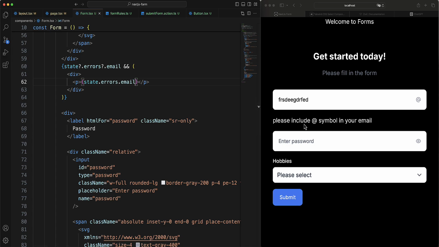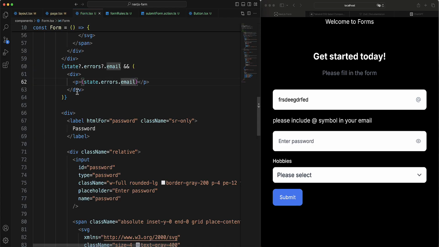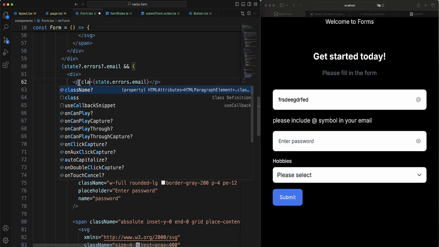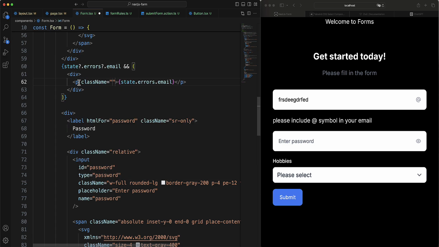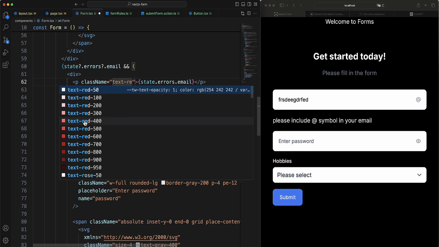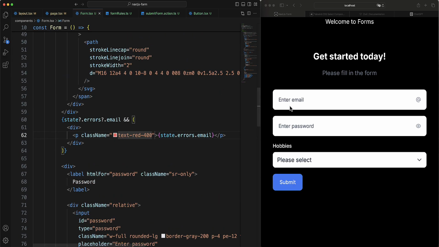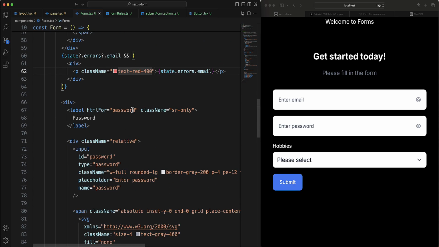The error message says, please include @symbol in your email. I can see that is exactly the same thing that I have right here. Okay, and to make it more interesting, I can add a class name to this paragraph, and I can say text red, because that's the color you usually have for error messages. I'm going to choose 400 and save. And next time we're going to have errors, you see that it's going to be in red. And so that's for the email.